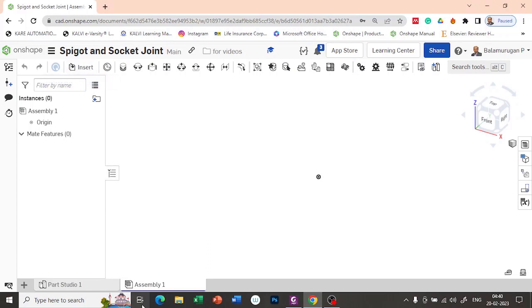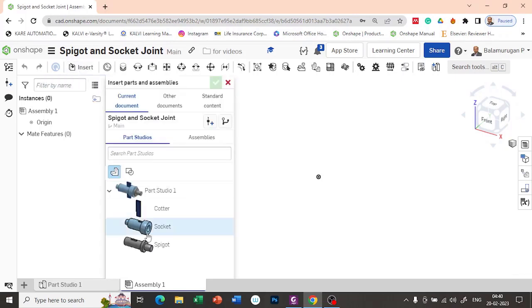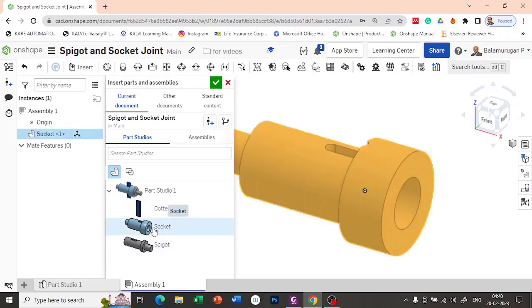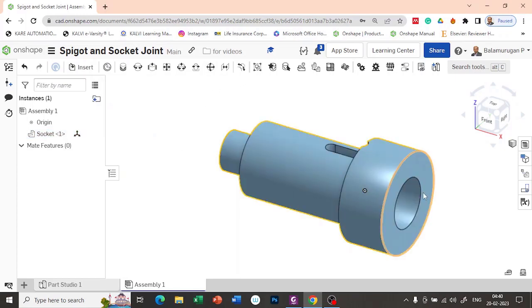First, go to the assembly tab. In that, click on the insert. It will show you all the part studios which you have created. First, click on the socket end. Confirm it so that it will be placed in your assembly tab.